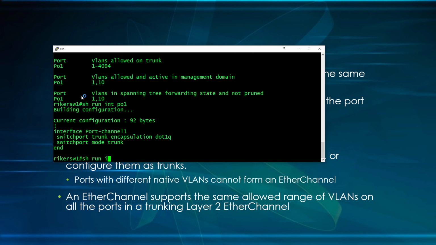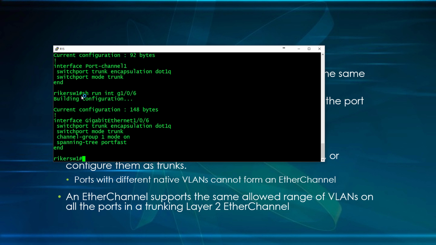If we do a show run interface port channel 1, I simply turn it on. If we do a show run interface gig 1/0/6, there's really nothing here that's extremely interesting to see. The key factor here is that the port channel and the physical interface, those trunking configurations are the same. We don't have the underlying interface in dynamic mode and the port channel in static. So when we get into the actual configuration, we'll take care of this.